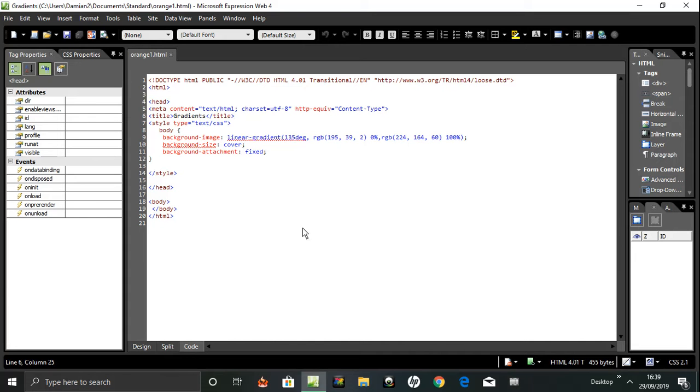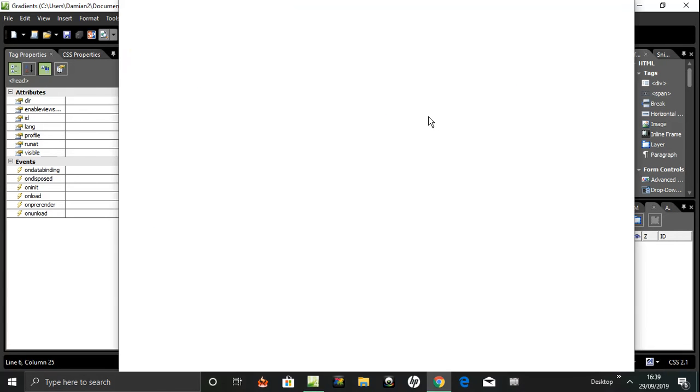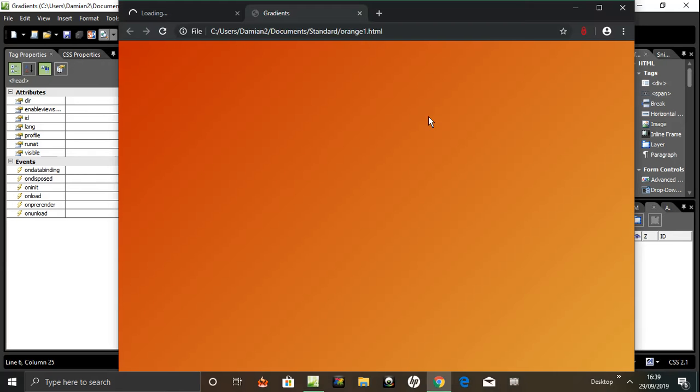So let's see what that looks like when I preview it in the browser. And there's a nice orange gradient, starting around here, 135 degrees, it's coming down into this lighter orange colour. Really nice. Linear gradient rule.